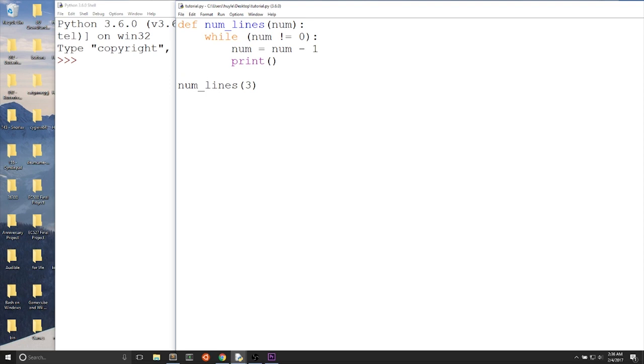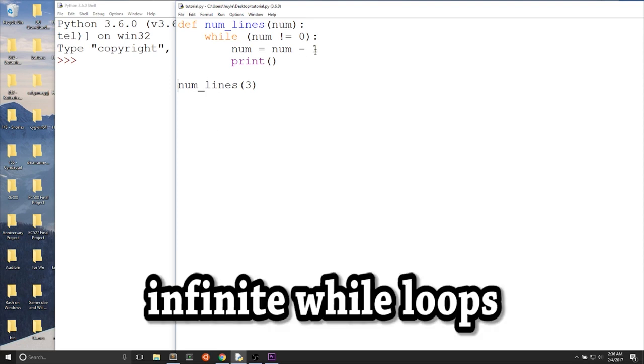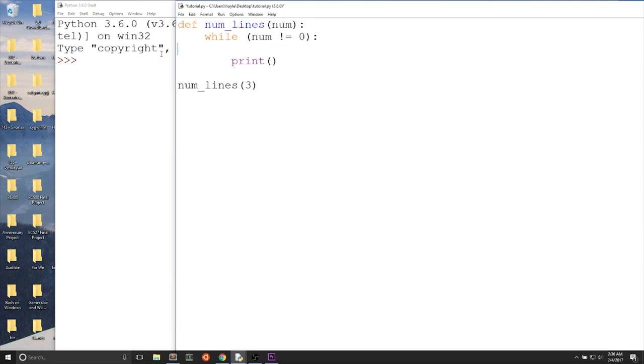There's something called infinite while loops. Let's talk about these infinite while loops. If you forget step 2, progress, then you'll come out with a while loop that never stops. If we delete the line num = num - 1, the while loop will never stop because the condition will always be true. 3 not equals 0 is always true. There's no progress. The while loop continues forever.